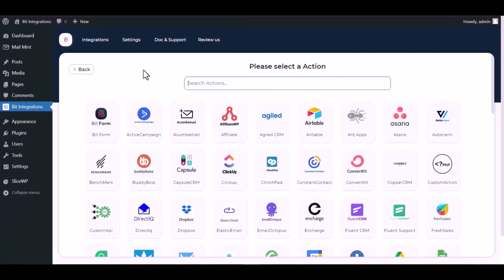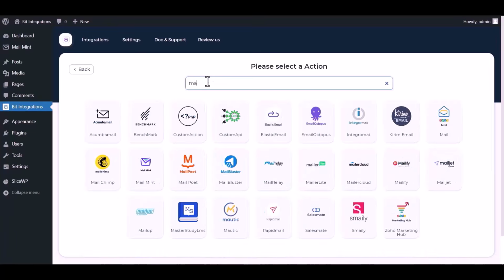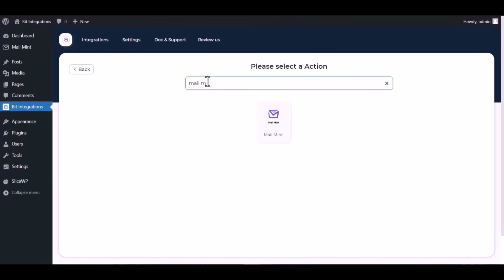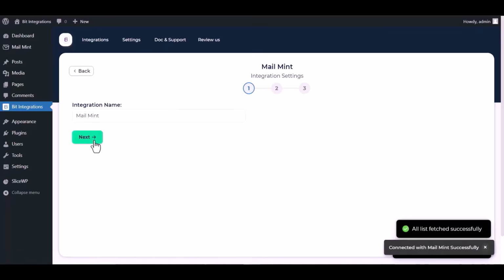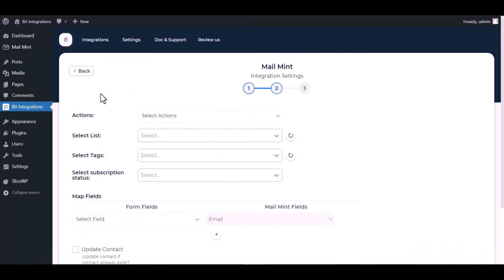Set action. Search and select Mailment. Connect. Next. Choose Actions.